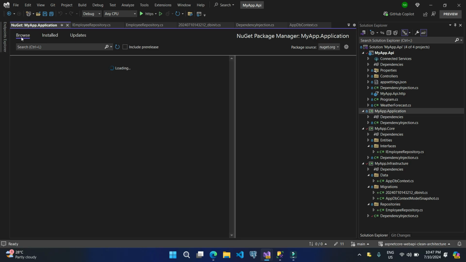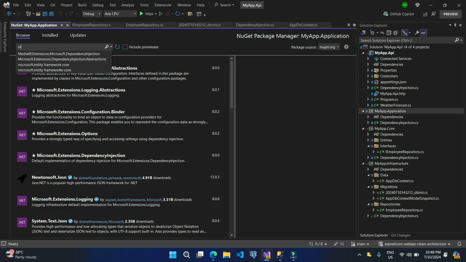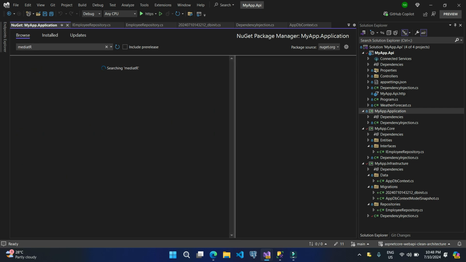Well, this concept depends on how you want to implement the logic in your application. If you do not want to use the MediatR pattern and you simply want to work with the repository, then you can directly use these repositories in your controller and you can work. But here we are talking about the clean architecture, and it is always a good and recommended practice to use the MediatR pattern. So let's search for MediatR.